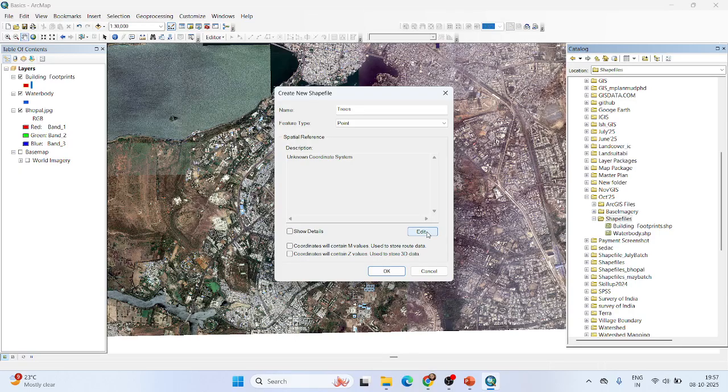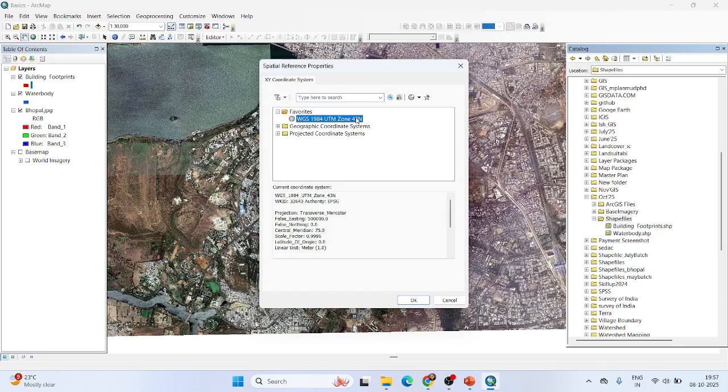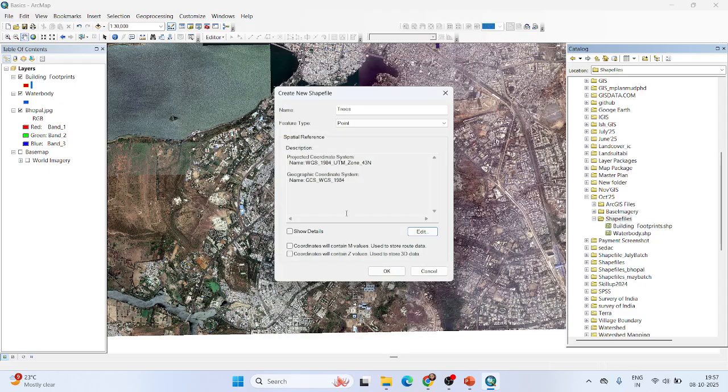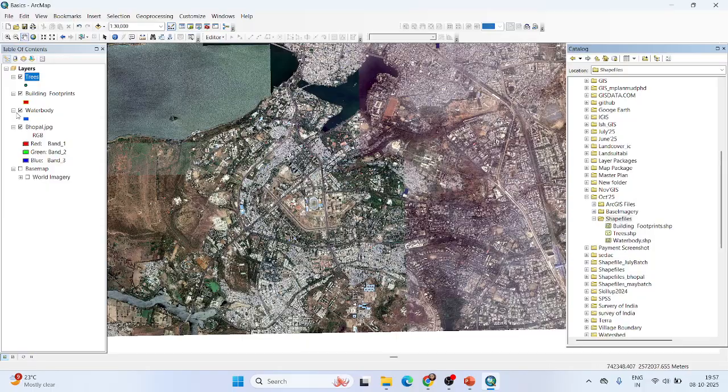Coordinate. Yeah, the coordinate is important. Okay. This is something you should not forget. See, whatever shapefiles you are creating, everything you are going to manage through your table of contents. Everything will appear in your table of contents. Clear, everyone?